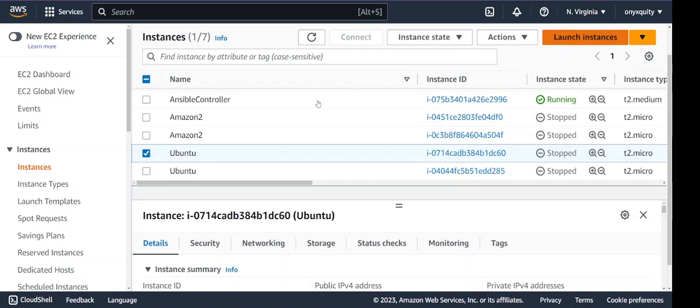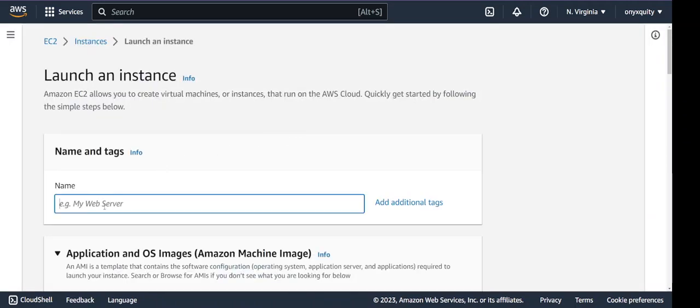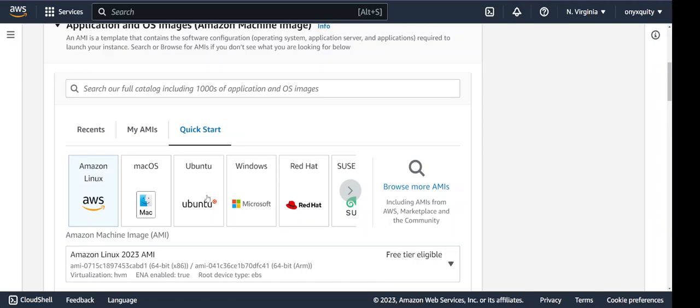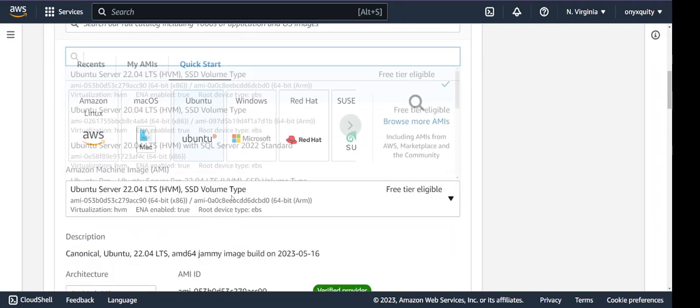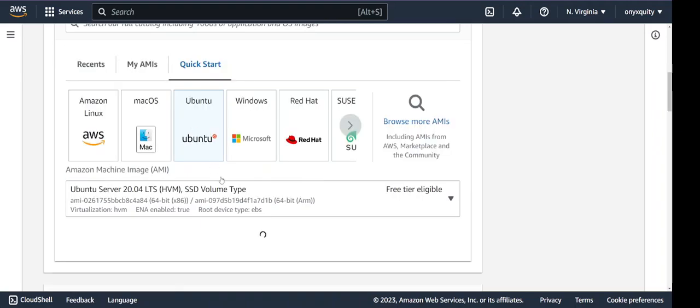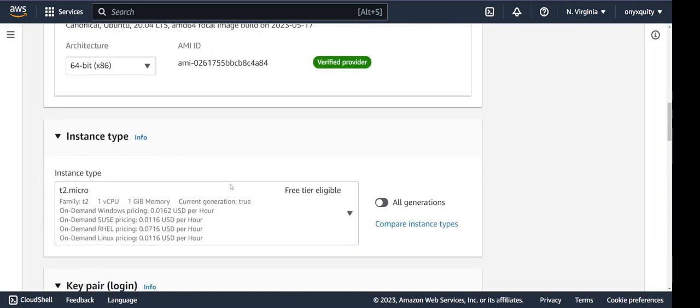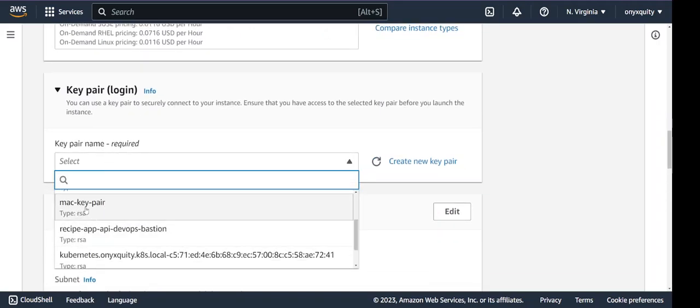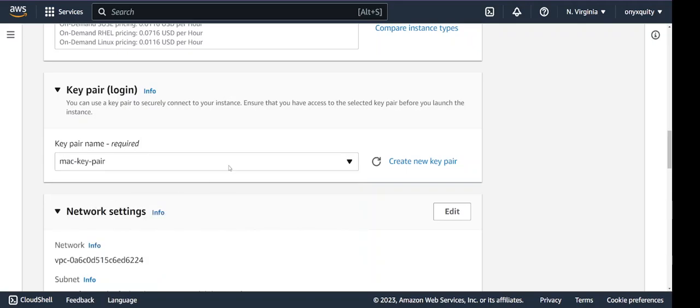So you launch instance. For the first one, you use Ubuntu. All right, then you select Ubuntu. I like to use Ubuntu Server 20.04. Again, let's use T2 micro. T2 micro is okay. Make sure you select the key pair that you've been using. Mine is this. That's the one I've been using, the one that I have configured on my Ansible control node.